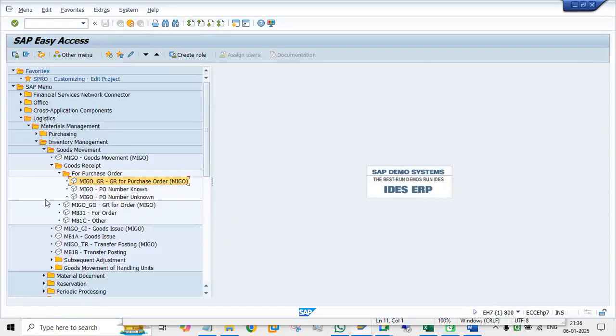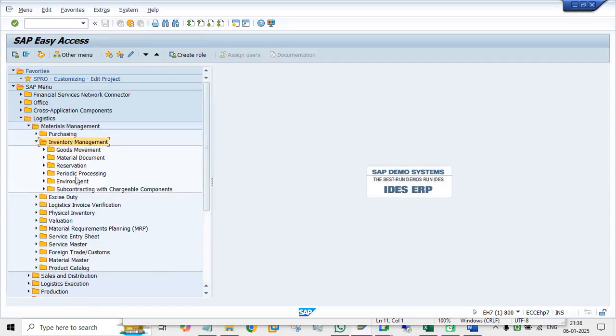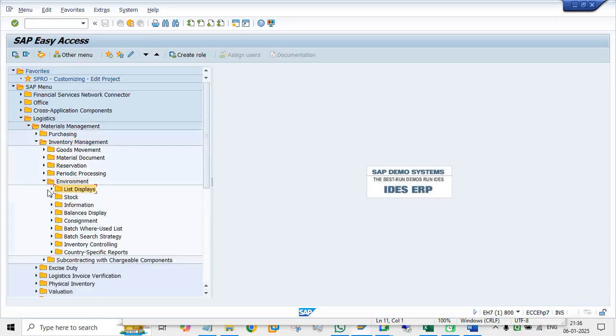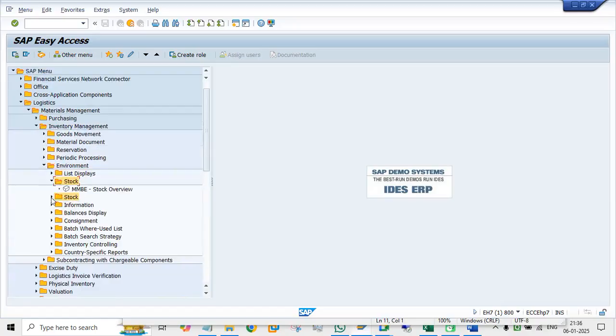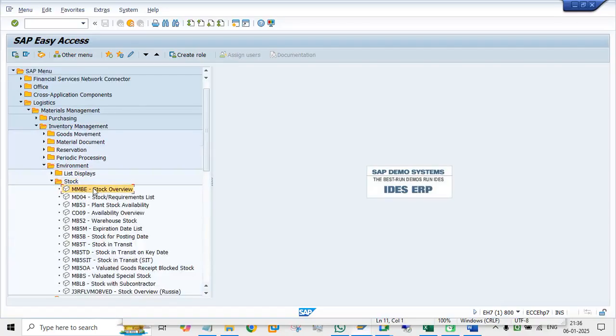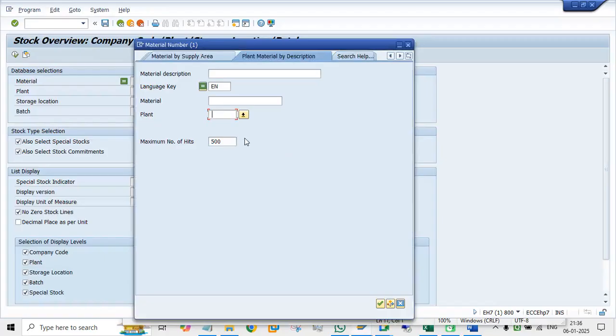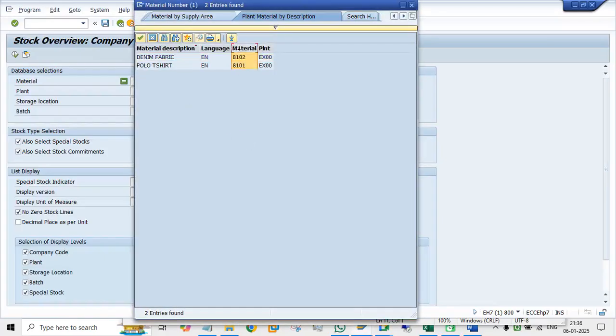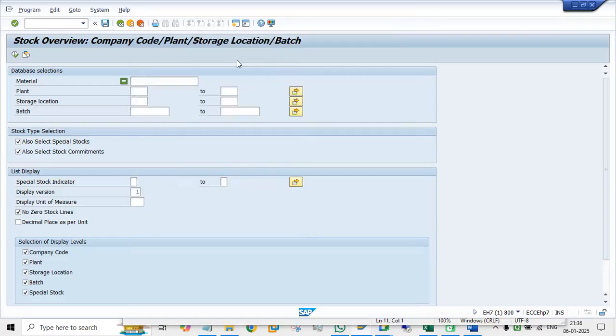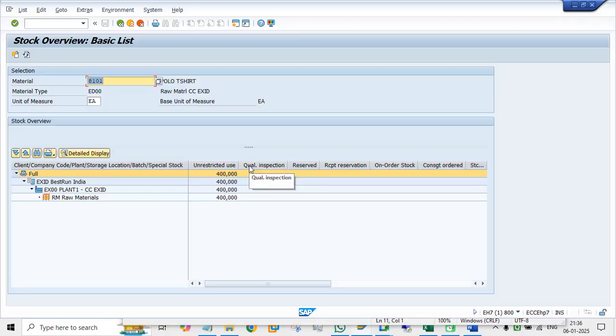Now again, to check the stock: inventory, environment, list display, stock, MMBE stock overview. Just enter the material master number, 8101, plant EX00, and execute. See, in my plant, for this material, 400 quantity has come in and is lying in my godown.